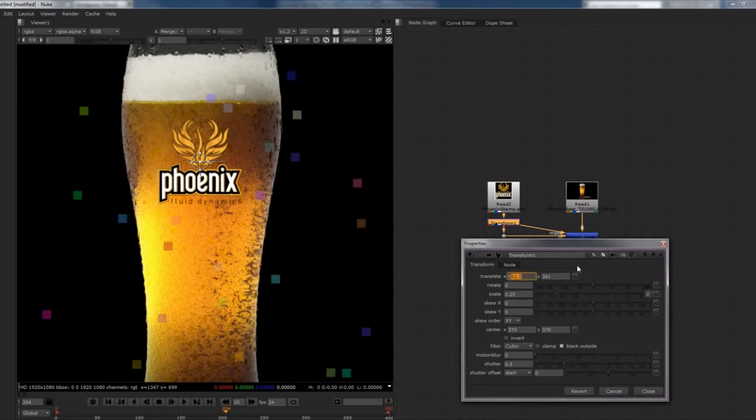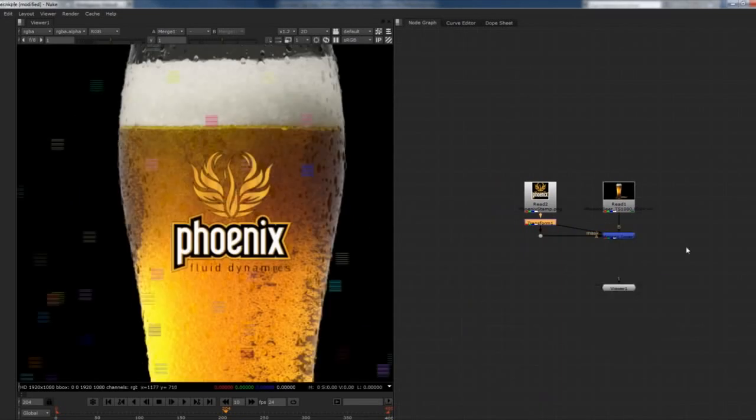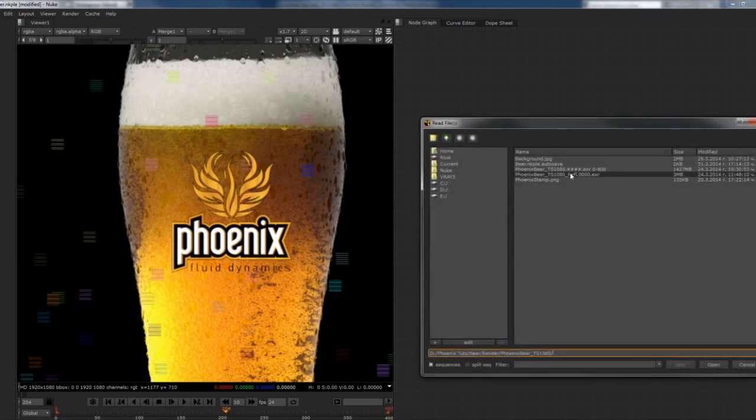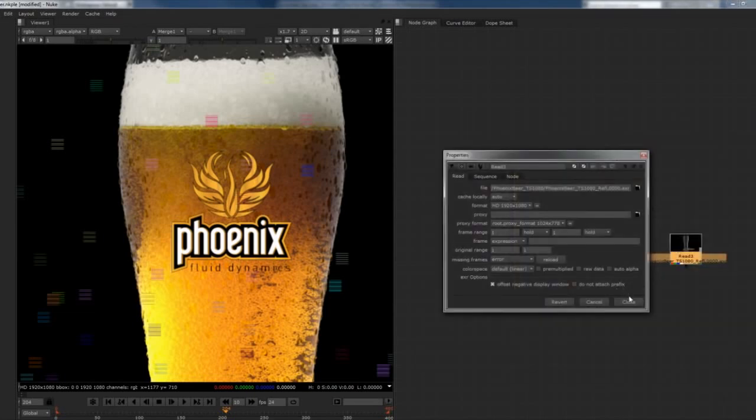And I'll just set this to uneven, and I have this nice stamp now, but I want to have some reflections on top to make it part of the whole thing. So I'll open up a reflection pass that I rendered separate from the beer, and here it is.